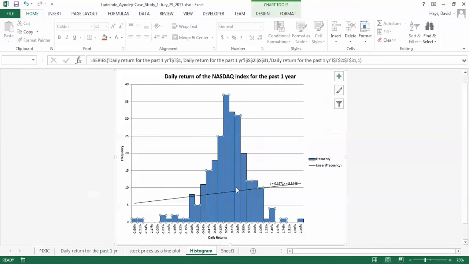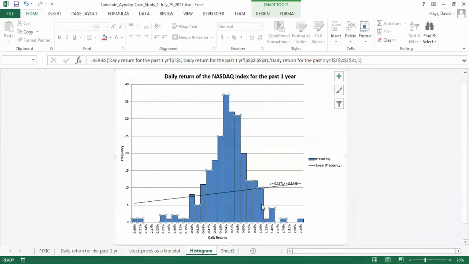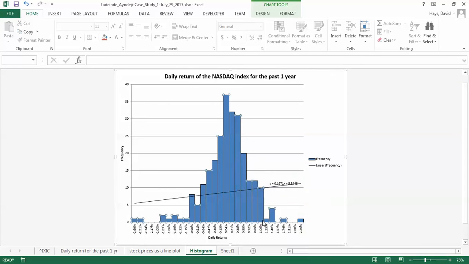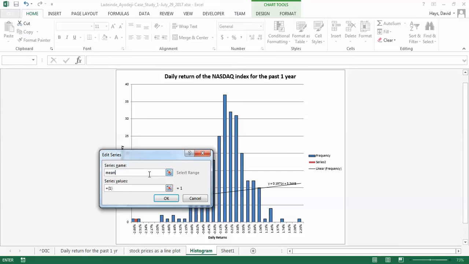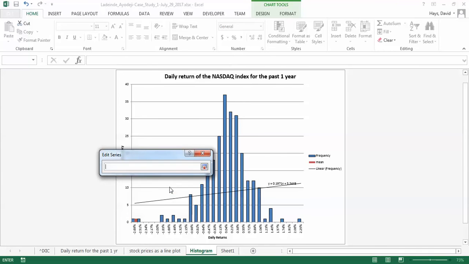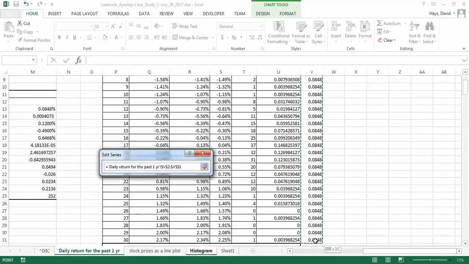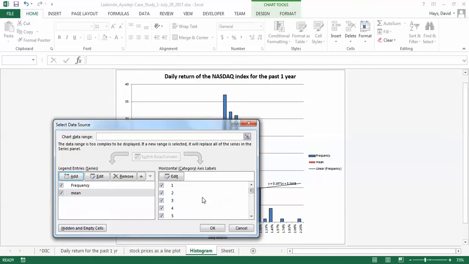Then if I come back over to my histogram, if I right click on it, I can choose change series event. Select data. There it is. Click add here, and I'll type mean. Get rid of these values. Click that. Come over to daily return and highlight the numbers I just put in. Click that button and OK.